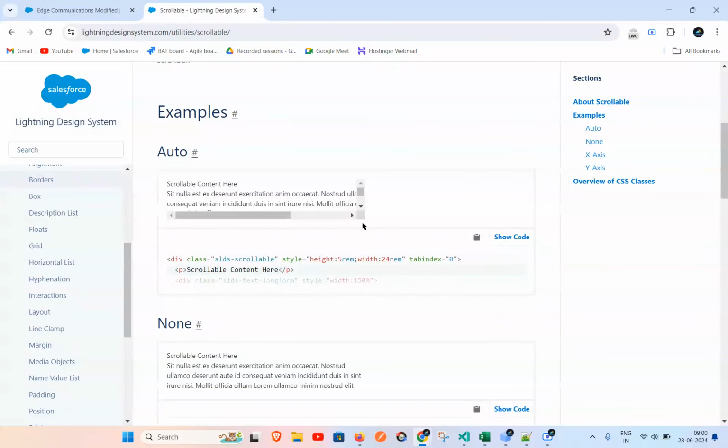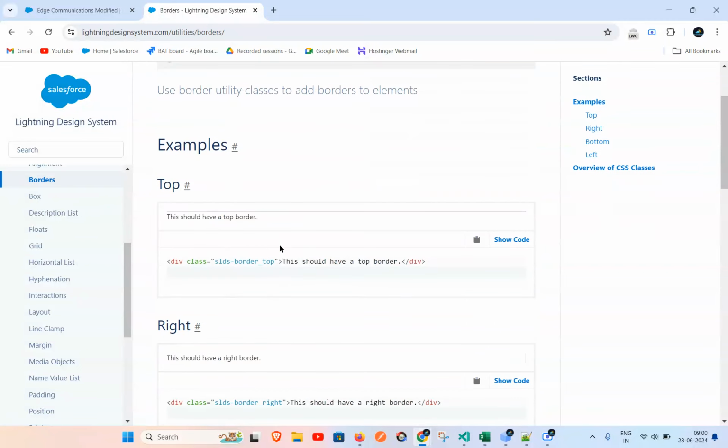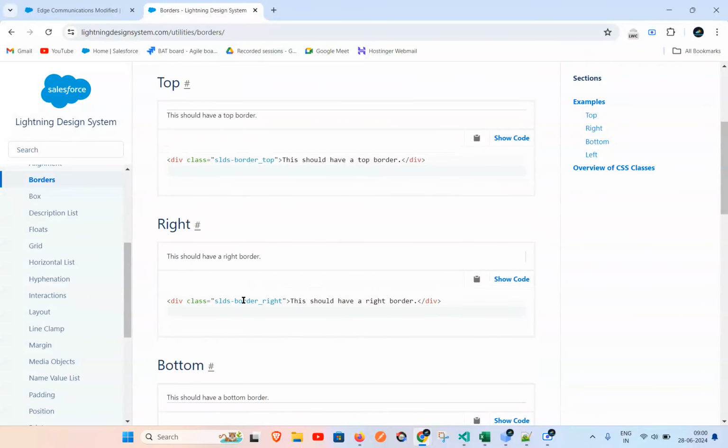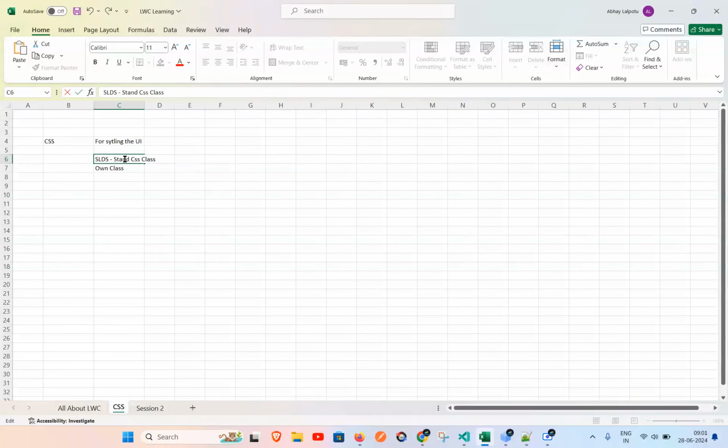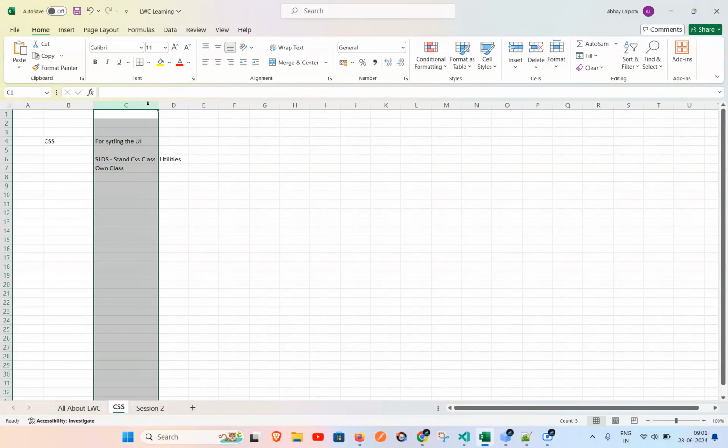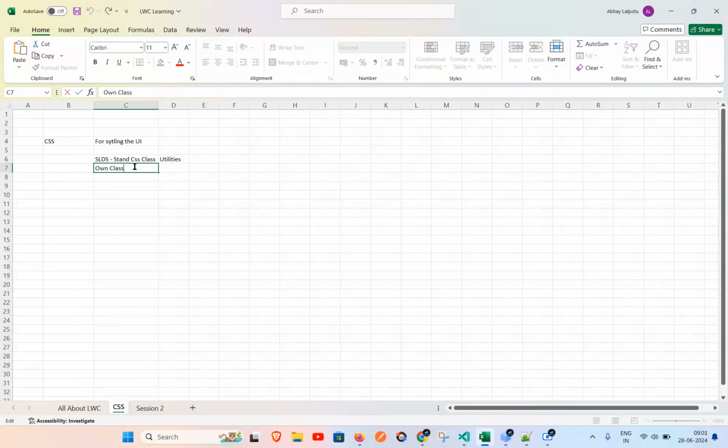Just go through this and try to understand what styling is available and how it takes effect when you apply those classes. So at least you know where those things are and then you can easily access them. So this is one thing. What is the other thing? The other thing is giving your own classes. From SLDS you can get the standard CSS classes, and then you can have your own CSS.